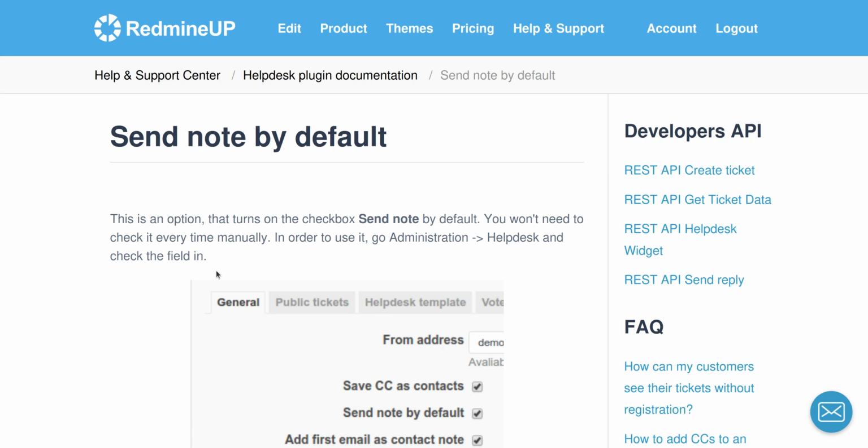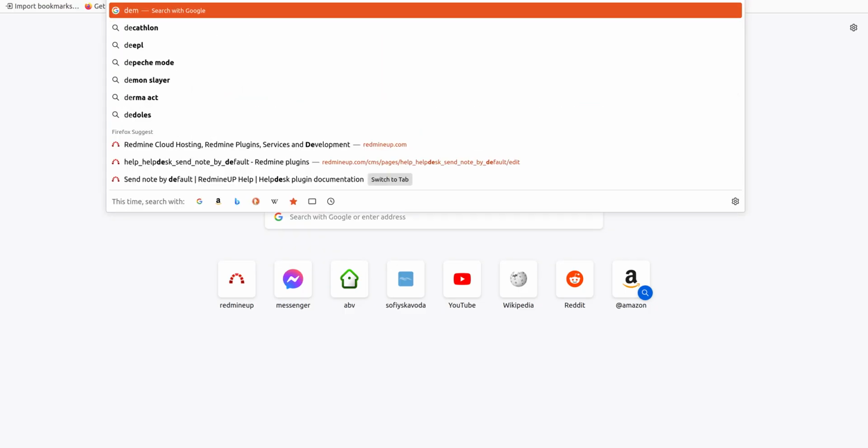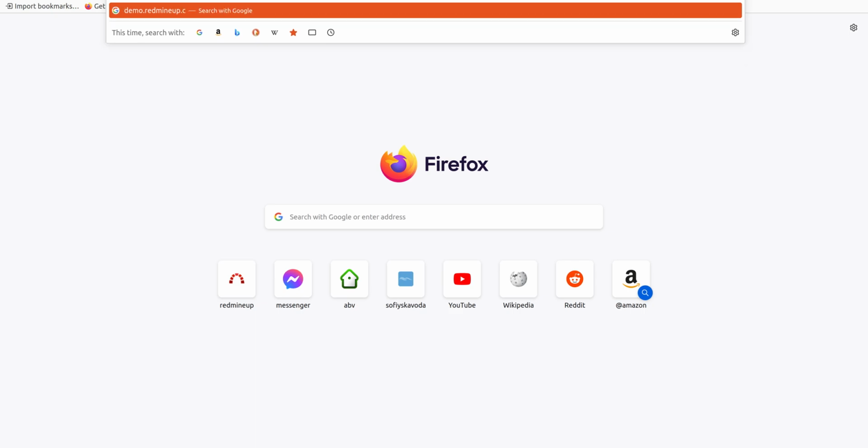In this video, I'm going to show you the Send Note by default feature of the RedmineUP Helpdesk plugin. So firstly, let's go to our demo server and show you the feature itself.